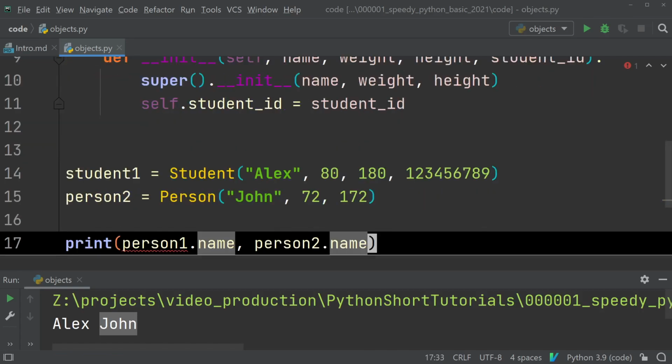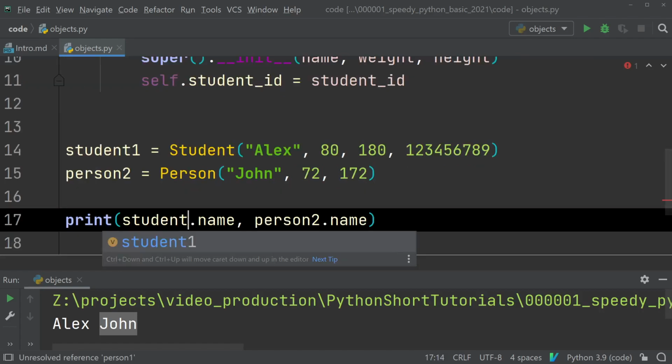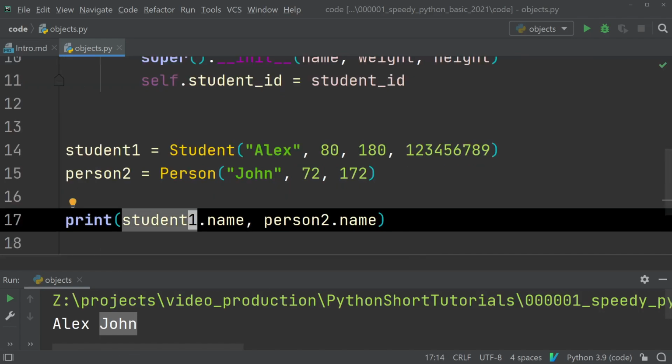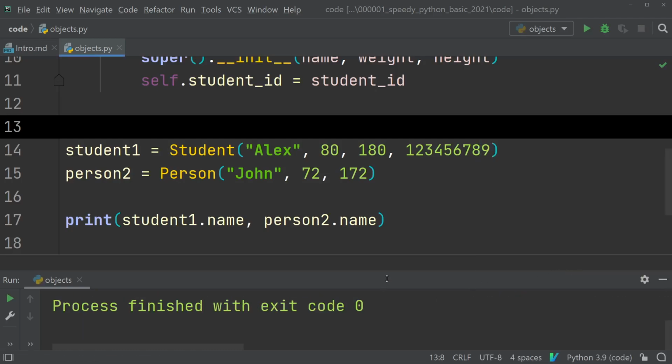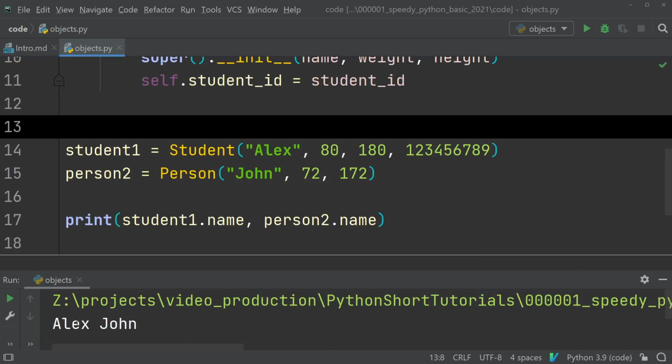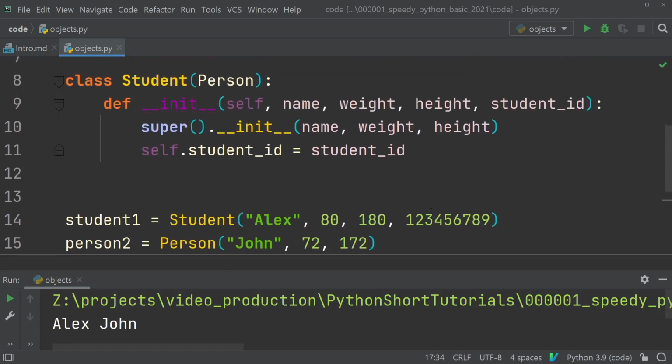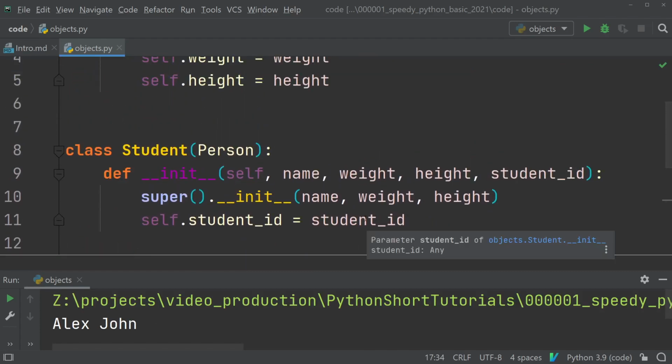Now you can print out the student name, which is student 1's name, and also print out the person's name. If we run this, it's going to show exactly the same result here. As we can see, it prints out the first name, which is Alex, that is coming from the student, and we have the second name, which is John, that is coming from the person too. So that's how you inherit a class in Python.